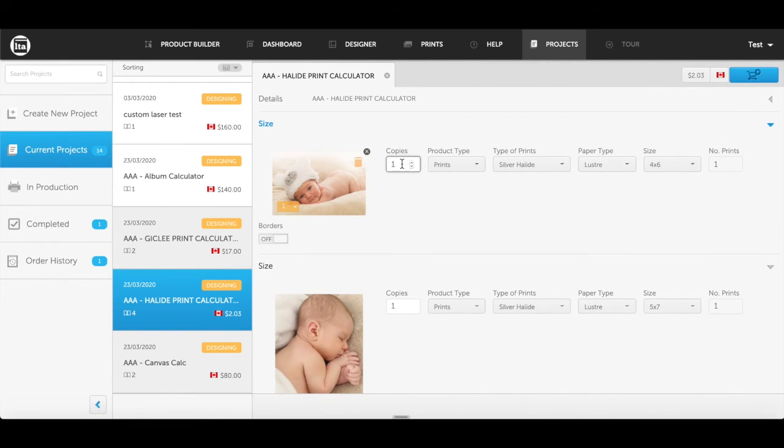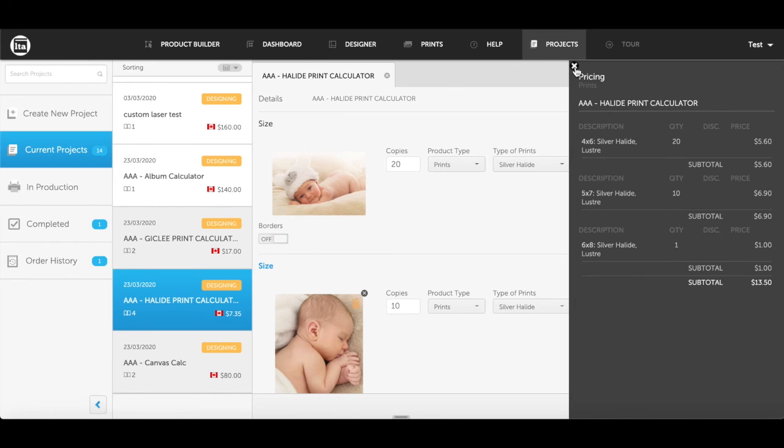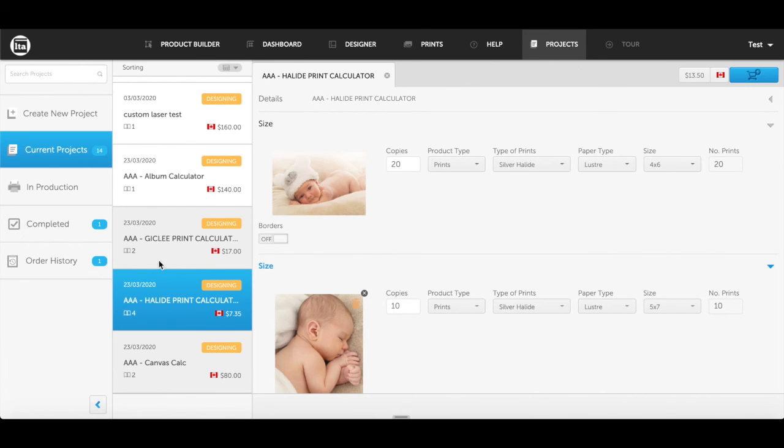So if I take this and I was going to do say 20 4 by 6s, I could change the copies there. And if I grouped it with 10 5 by 7s, you'll see that now my price has gone up. Again, if I want the breakdown, if I click on that price, it will give me the flyout breakdown and we can close that. So that's how that works.